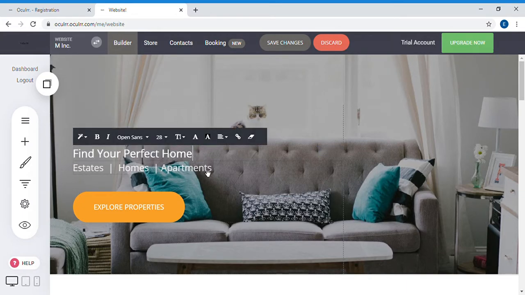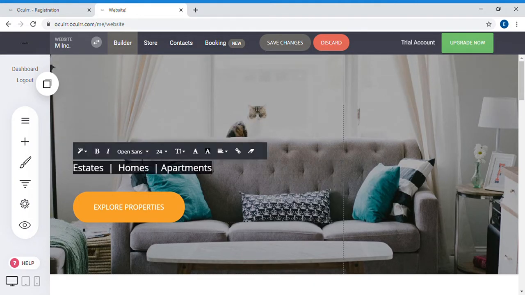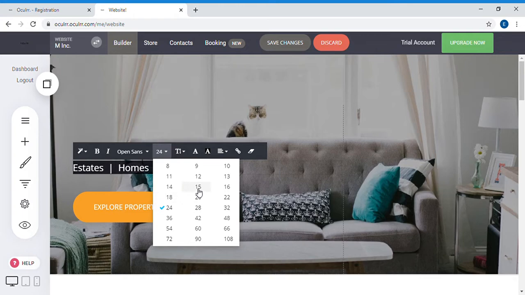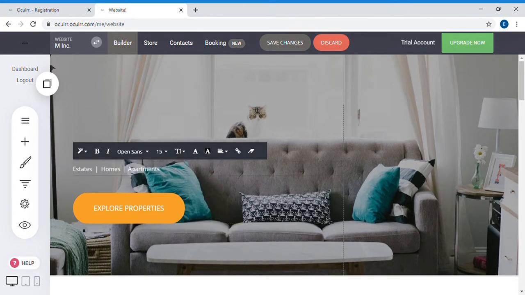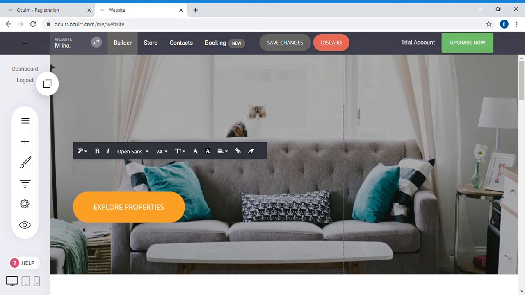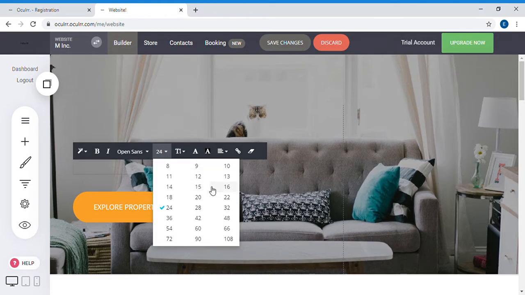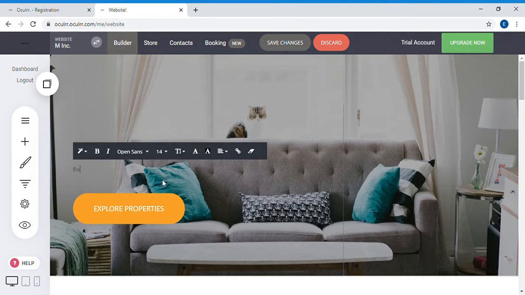Find your perfect home, estates, homes, and apartments. You can reduce that size to a much smaller size. But because our clients don't necessarily do this, we're going to go ahead and do what they do, which is buy, sell, and let properties. You can take a look at how it looks there.